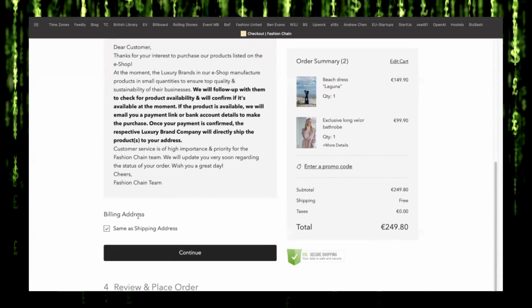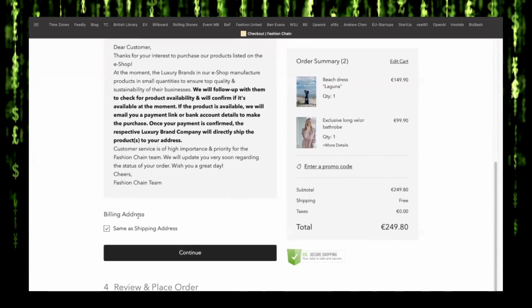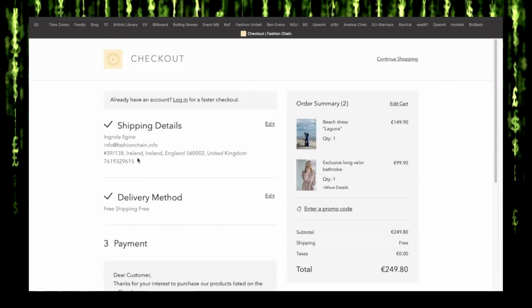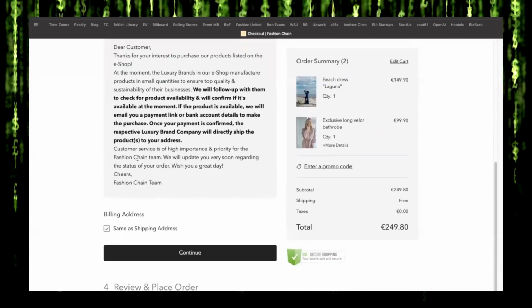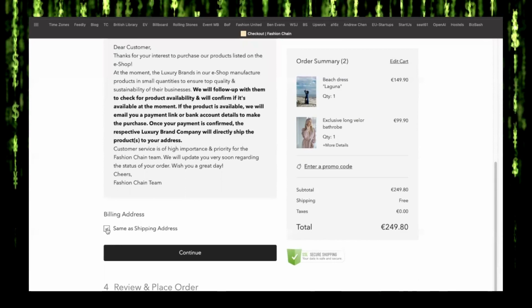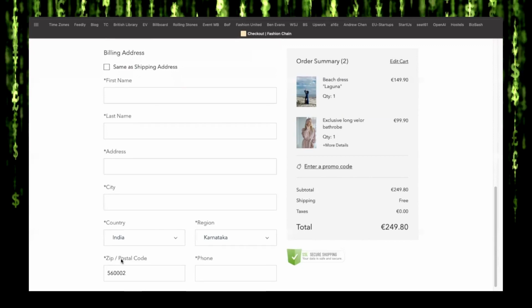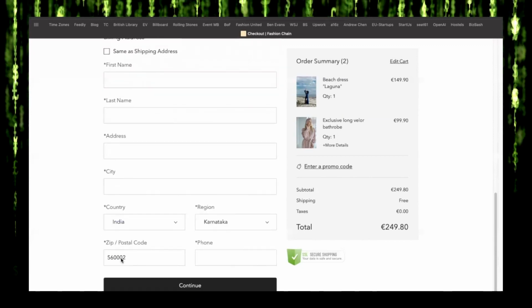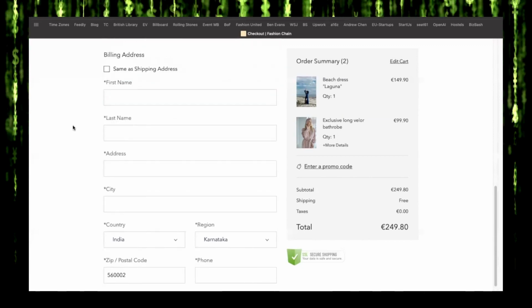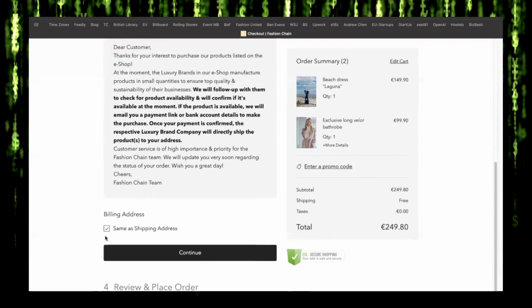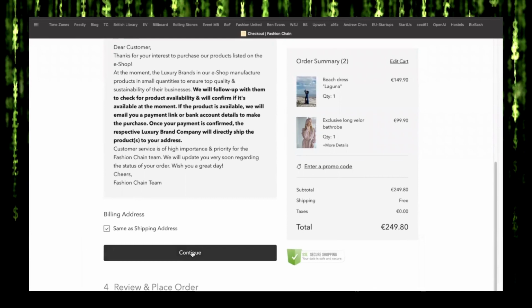Under billing address, your billing address might be the same as the shipping address that you mentioned here, or it might be different. If it is different, all you have to do is untick this, and then you can retype the billing address. If it is the same, all you have to do is just click on this checkbox here, and then click on continue.